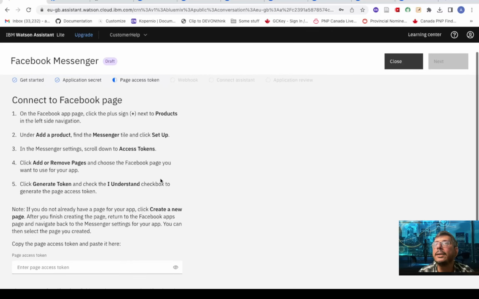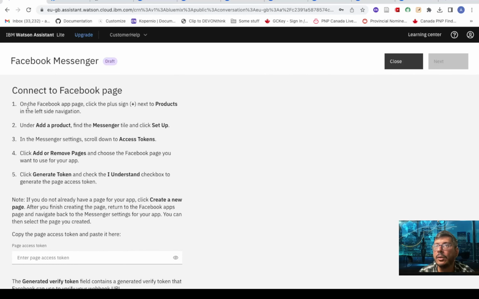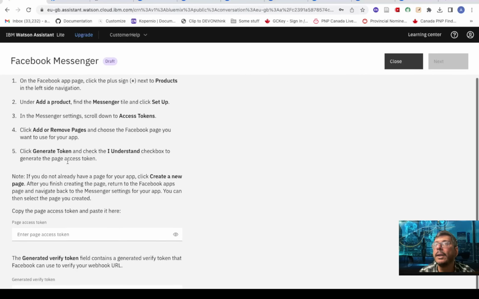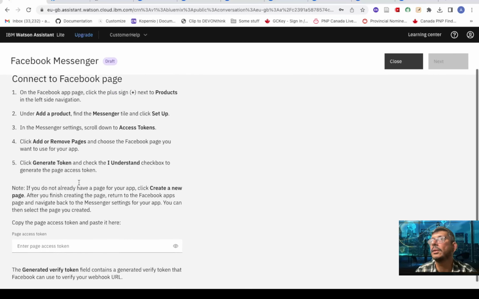So now I need to connect to a Facebook page. On the Facebook page, app page, click the plus sign next to products. On the left side, add a product, find the messenger tile and click setup. In the messenger settings, scroll down to the access tokens, click add or remove pages, and then choose a Facebook page you want to use for your app. Click generate token and click the I understand checkbox to generate the page access token. Okay. So if you do not already have a page for your app, click a new page. So I'm going to create a new page. Okay. So this is the process I'm going to do.